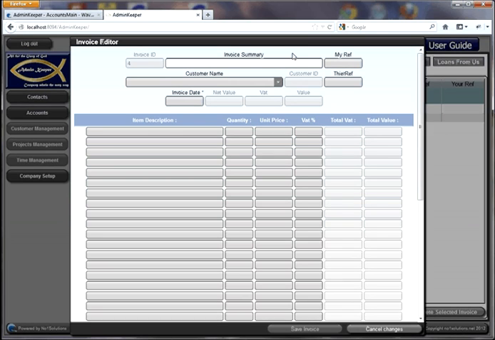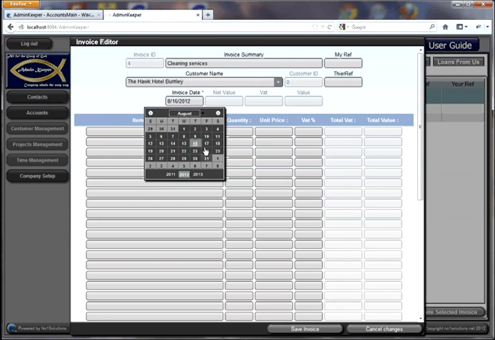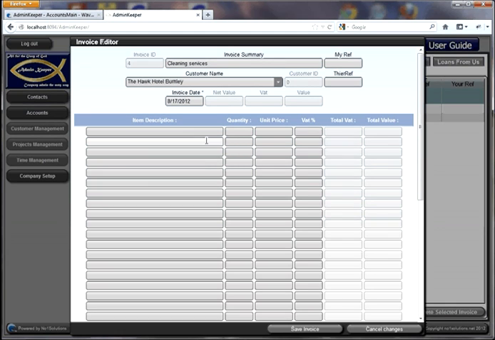So let's start off by entering an invoice summary. So we might want to say it's just cleaning services. Select the customer name from the drop down menu, in this case the Hawk Hotel in Burnley. If your customer name isn't in this list, then you just go to the contacts, select the customers and enter the new customer information in there. Then select the date that the invoice is going to be made out for. So we can say it's the 17th of August, for example.